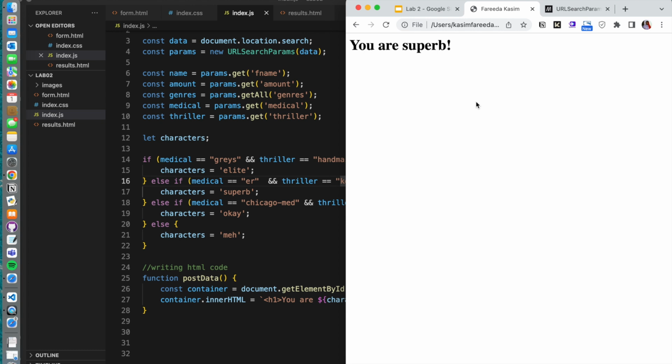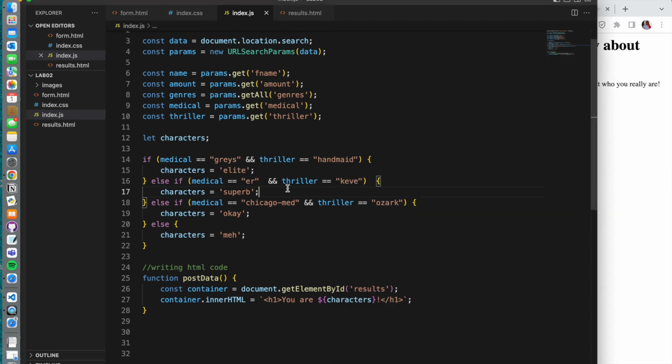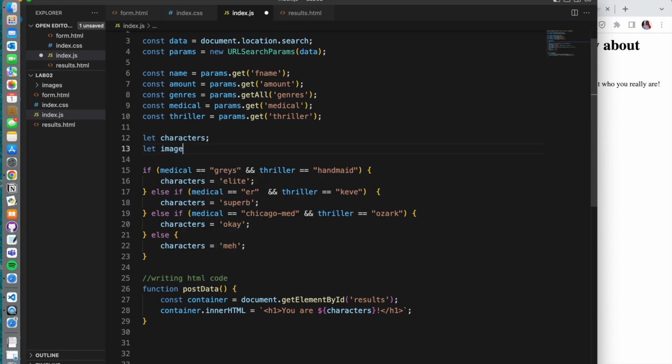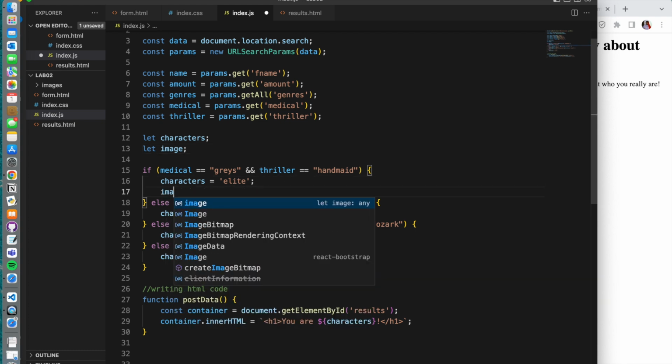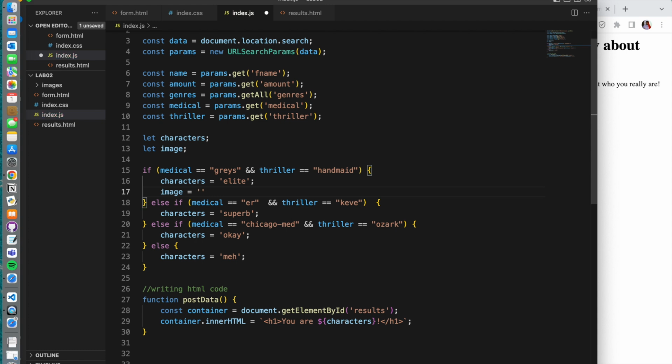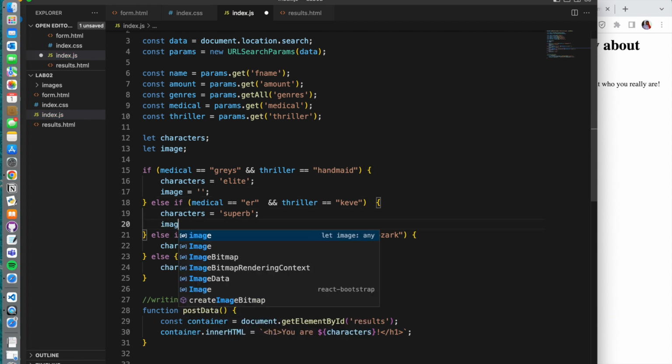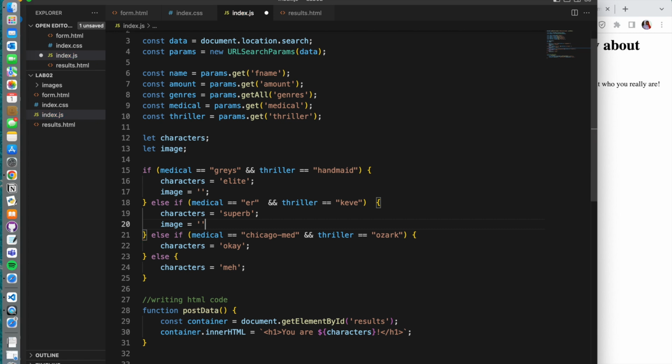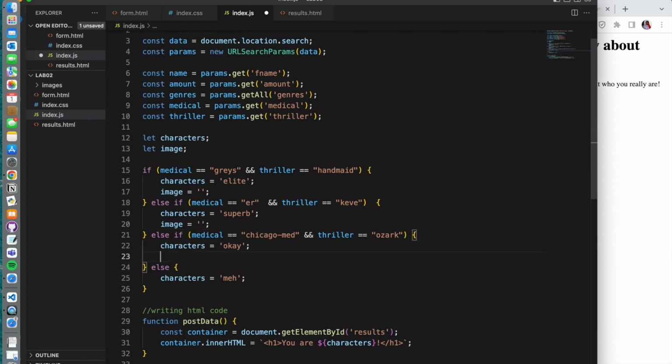Now we can do a lot more on this HTML page. So for example, we can add an image depending on what character you are. So if I go back to our file, I'm going to do this by creating another variable called image. And so in here, I will then redefine image, right? So depending on the character, I want to give each character a specific image.